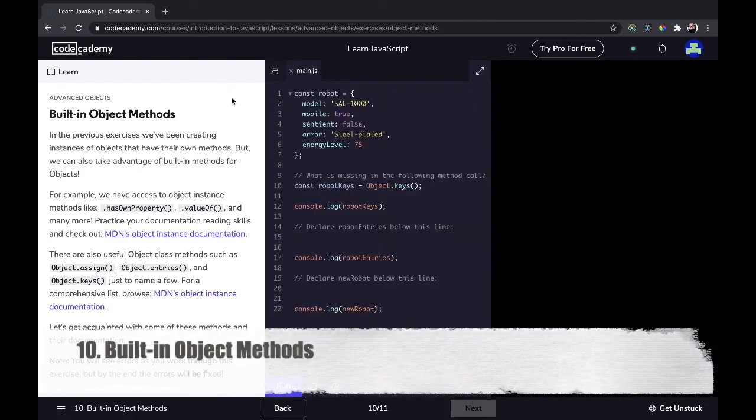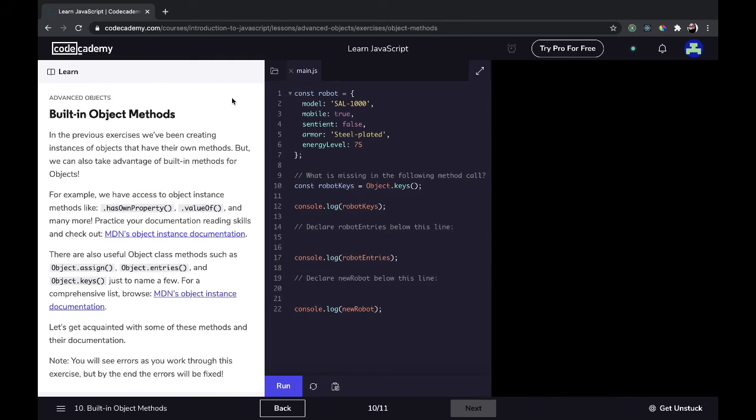Built-in object methods. In the previous exercises, we've been creating instances of objects that have their own methods, but we can also take advantage of built-in methods for objects. For example, we have access to object instance methods like .hasOwnProperty, .valueOf, and many more. Practice your documentation reading skills and check out MDN's object instance documentation. There are also useful object class methods such as object.assign, object.entries, and object.keys, just to name a few. For a comprehensive list, browse MDN's object instance documentation.